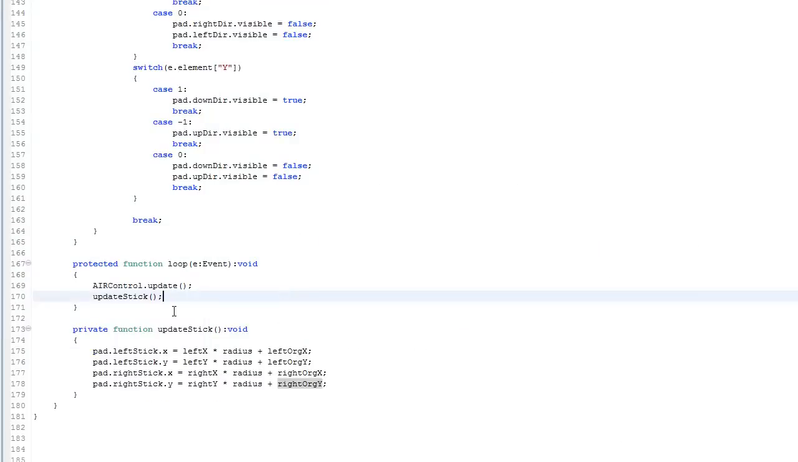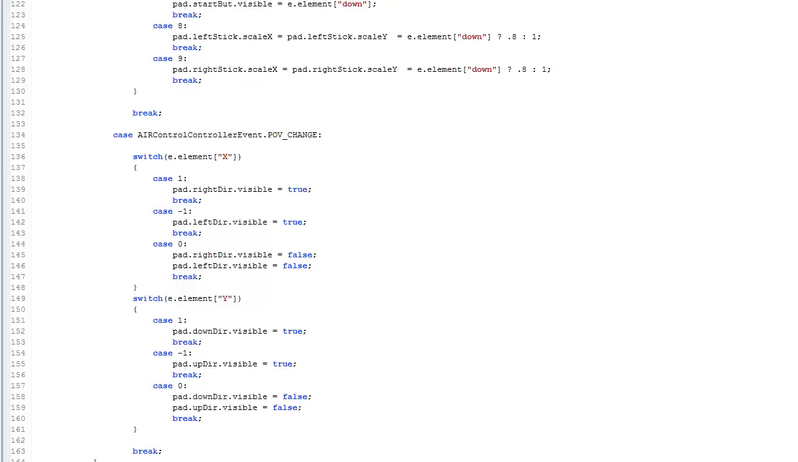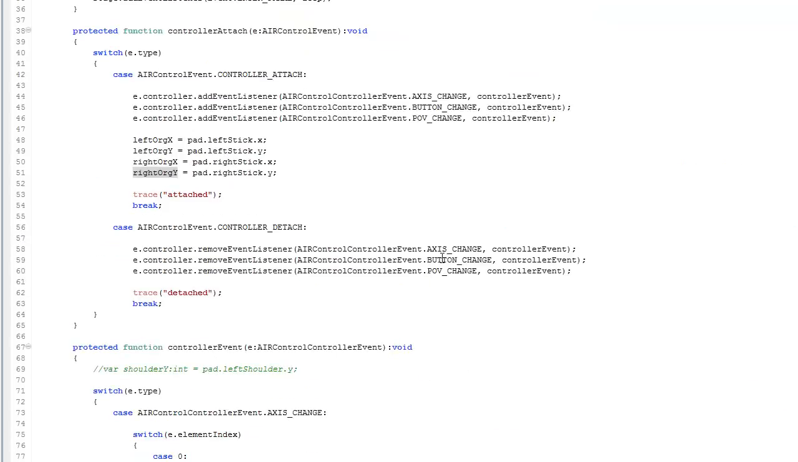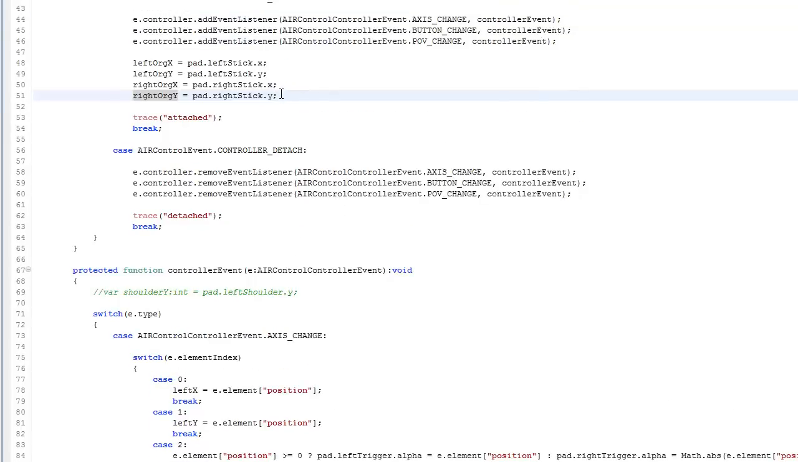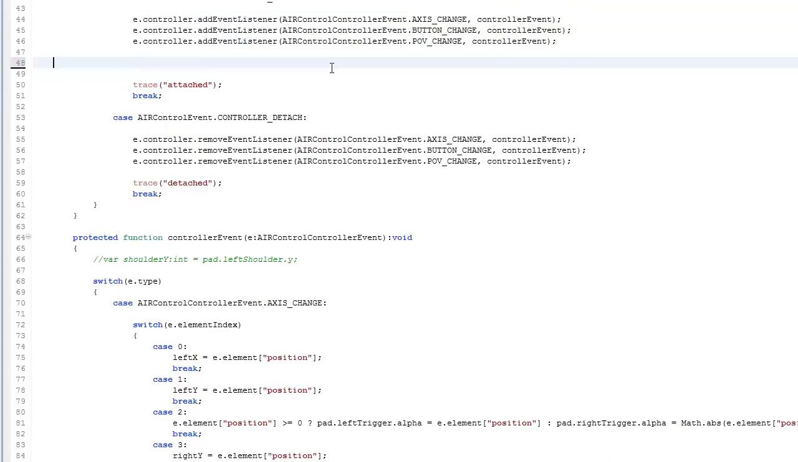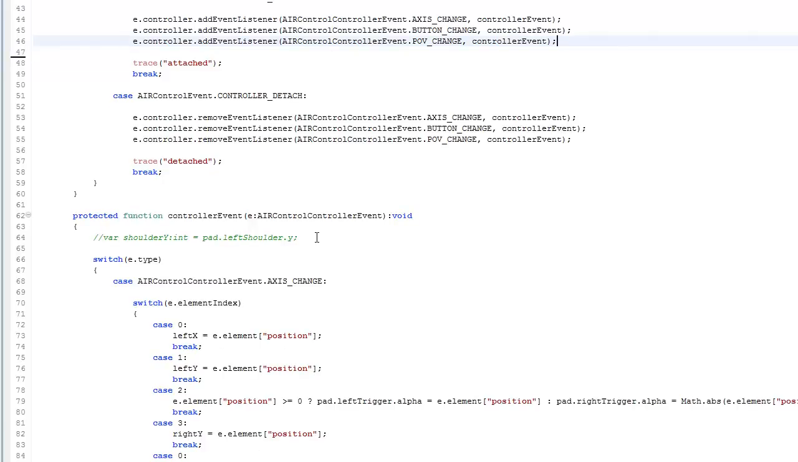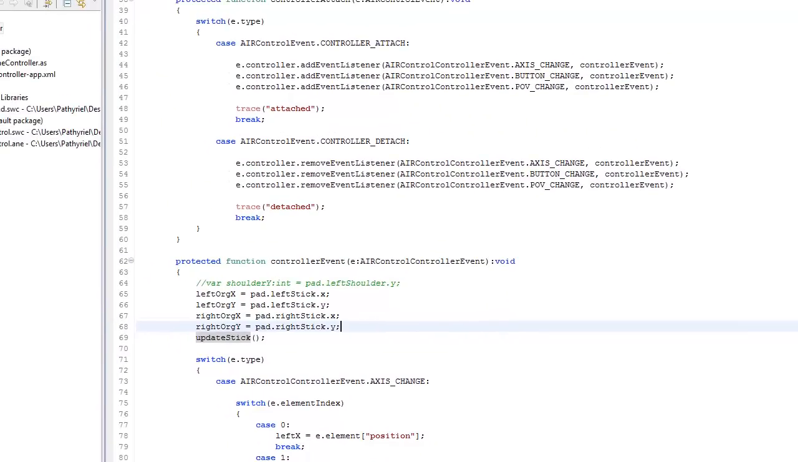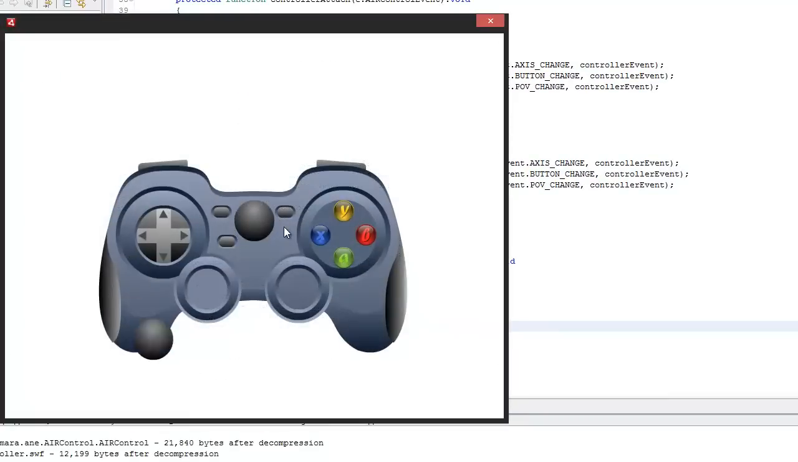All right, let's figure out what to do there. So I think if I move this stuff here, and I'll just move it into here, and I will update stick once, see if I can't move everything where it needs to be. Alright, let's try it now. Man, something is wrong.